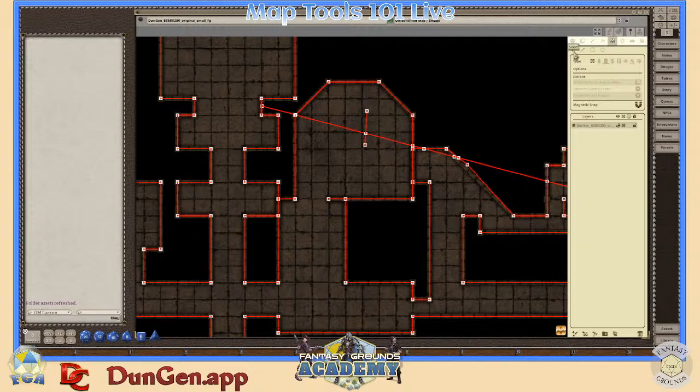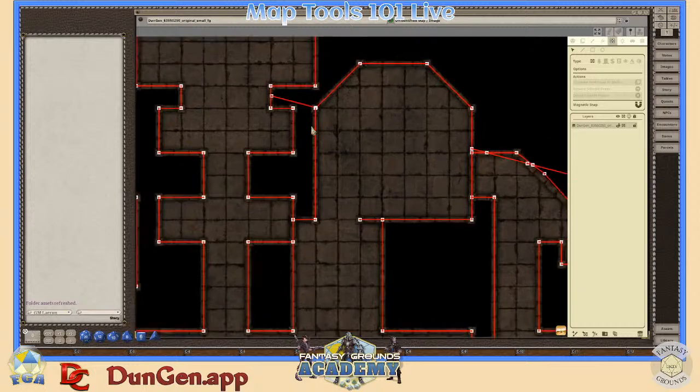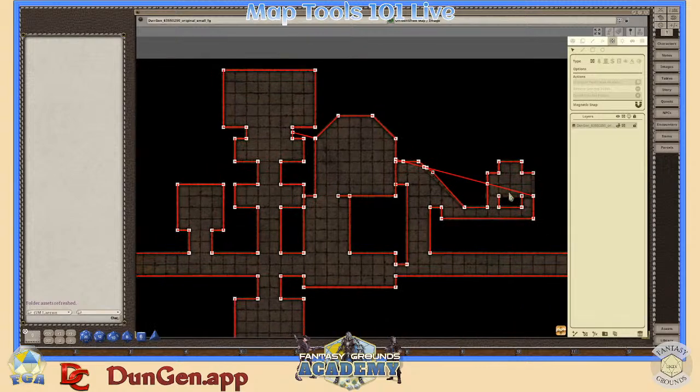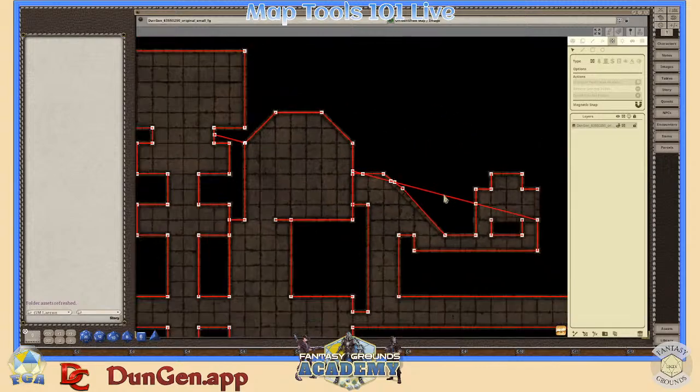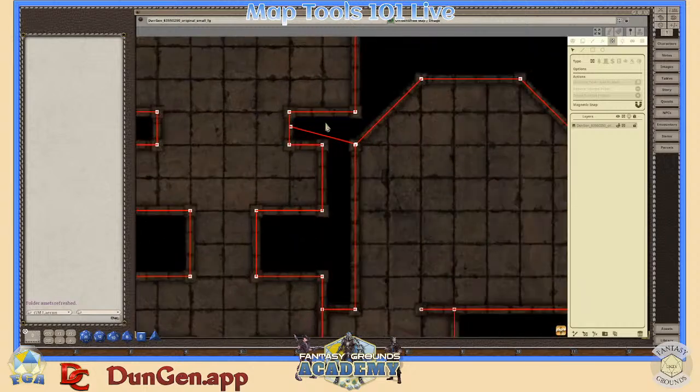Didn't they add a Control-Z to the maps? Yeah, they put it back. They did. Unfortunately, I didn't generate these lines, so I moved existing lines. So there's no Control-Z for me here. Anyways, I can fix this. Not a big deal.